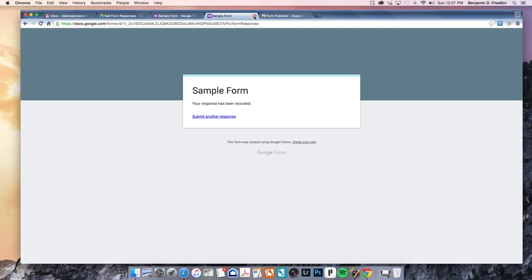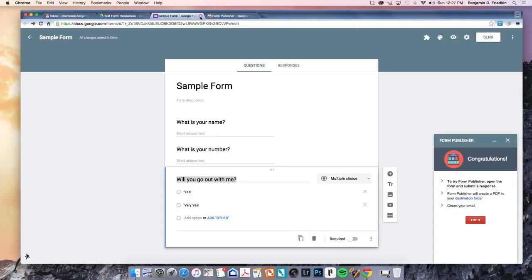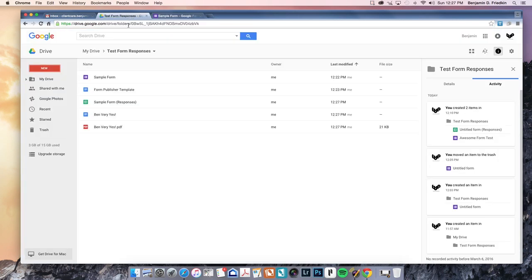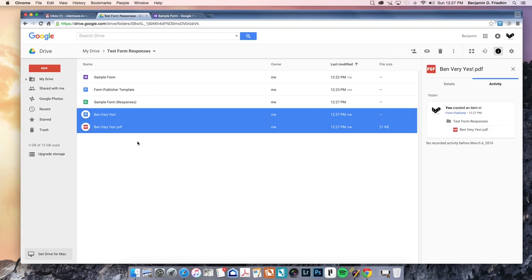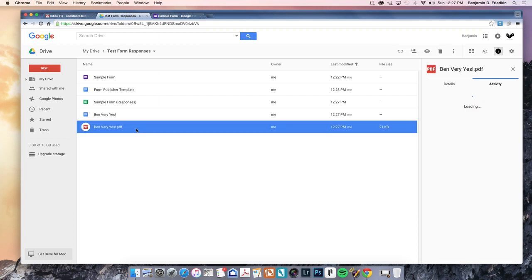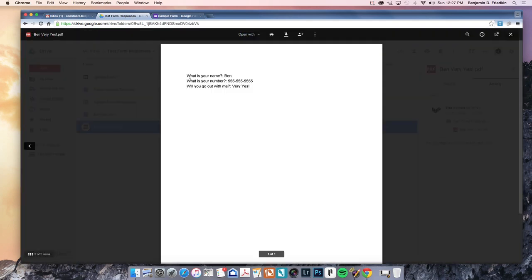So we can close that. We can close this. Look at this. Here are our forms that have been put into our Google Drive as a Google Doc and a PDF. So if we look at them, look at that. There are answers all separated.